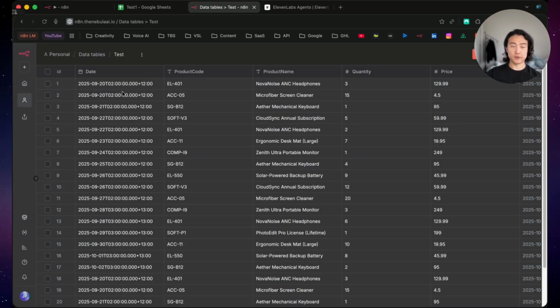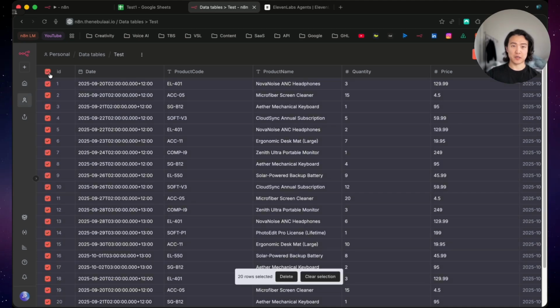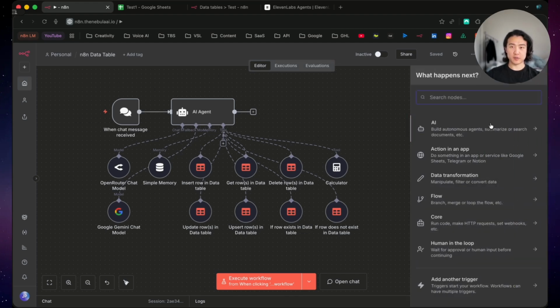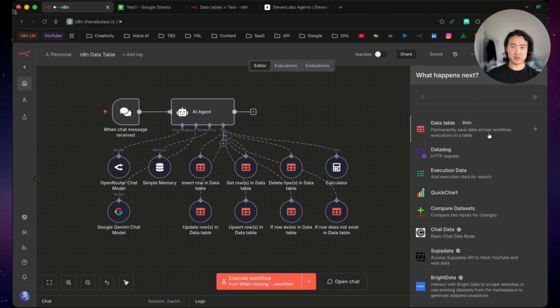Now, before we go on to the AI agent section of this video, I'll first clear this entire table, so I'll delete all the rows. Before we go on to the AI agent component, first I'll go over the node of the data table itself and what you can do. If you want to access data tables, just type in data and then click on data table.